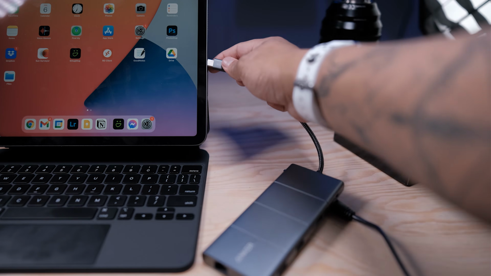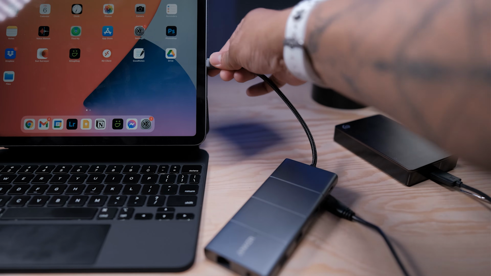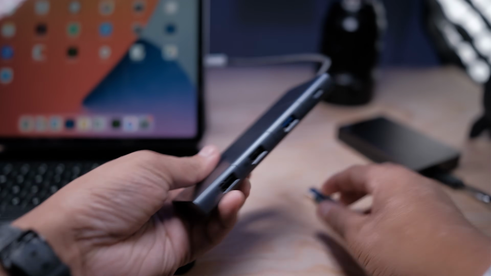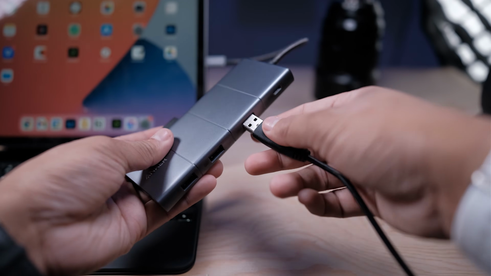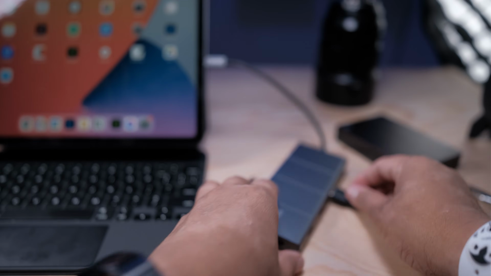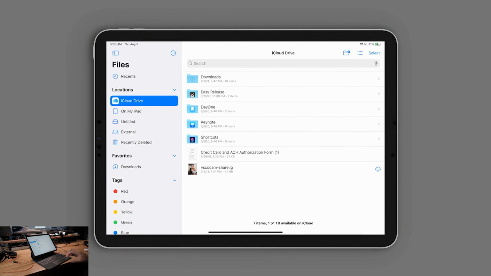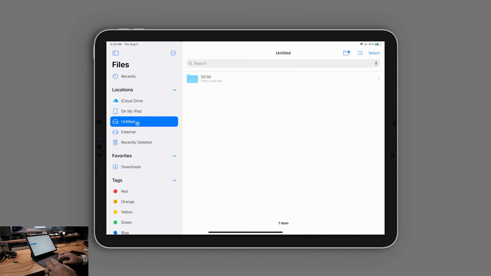So the first thing that we have to do is connect the USB-C hub to the iPad. From there, we're going to take an SD card with photos on it. And next, I'm going to take my external hard drive and then connect that to the hub as well. All right, so once we got both of those things connected, we're going to go to Files. And now we should be able to see both the SD card right here, as well as the external hard drive.